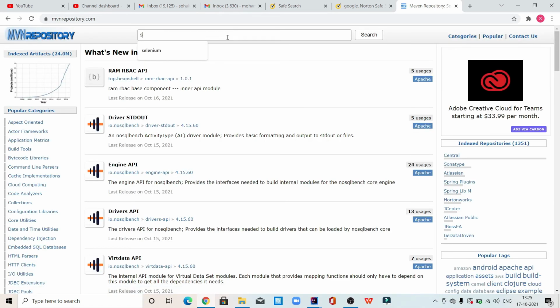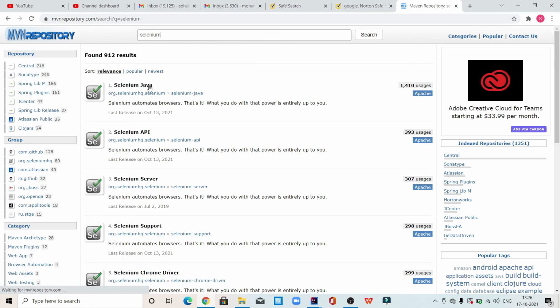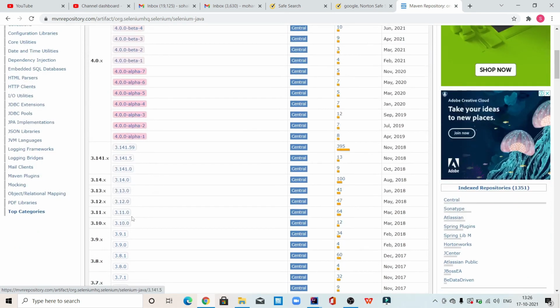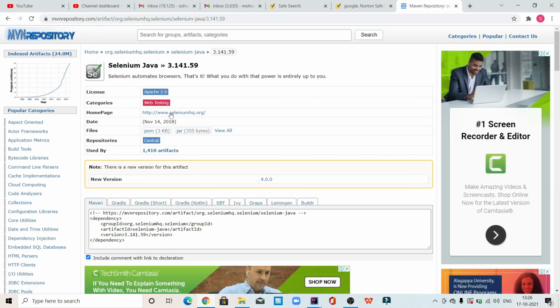Now I'm going to search for Selenium. It gives me this option Selenium Java. Click on the very first option, and when you open it, it gives you all the versions available. You can take any one of them. So I'm going to take the one with the most downloads. So this is the version 3.141.59. I selected this one, and this time you don't need to download this jar.